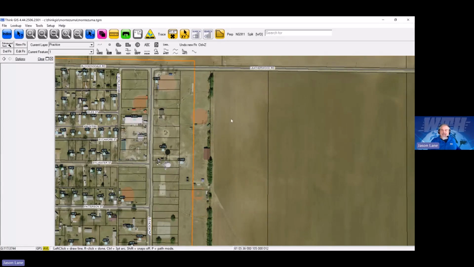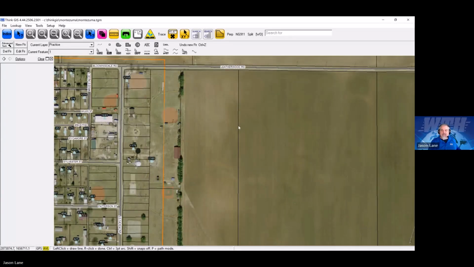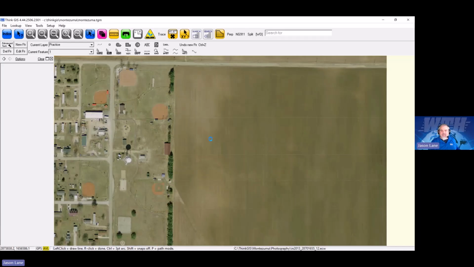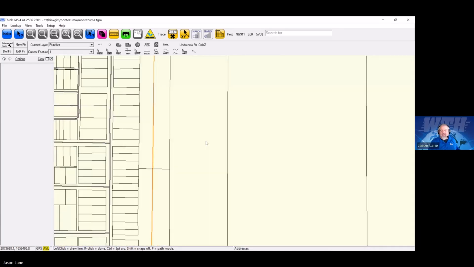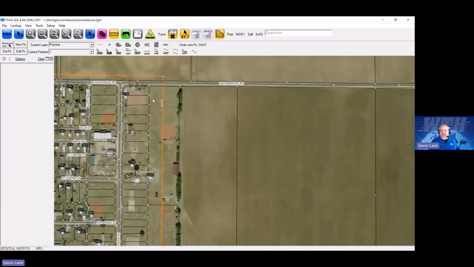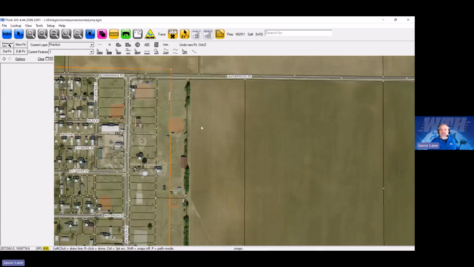So as I said, S turns on the points, but if I pan, they go off. If I hold Control and hit S, it turns those points on. And now if I pan, they stay on. And when editing, there are many times that it is very, very handy to have those points on. And then to turn those off, just hit S again, and it turns those off.